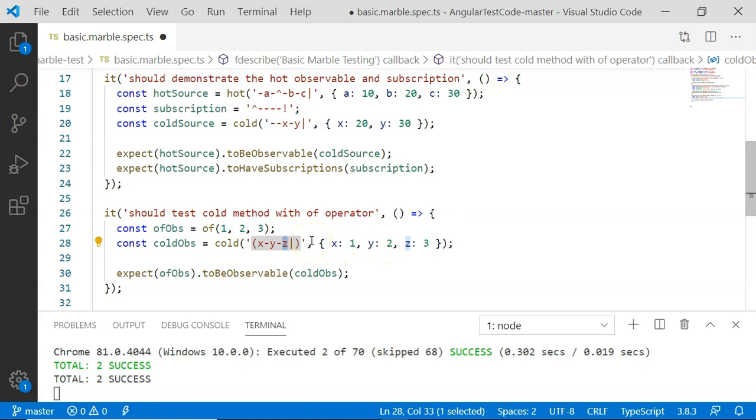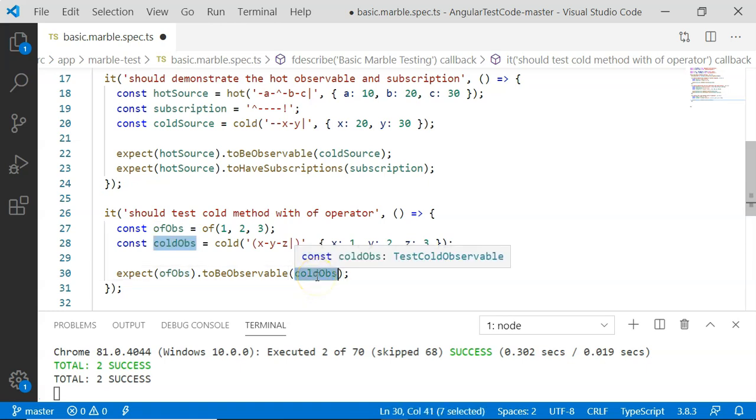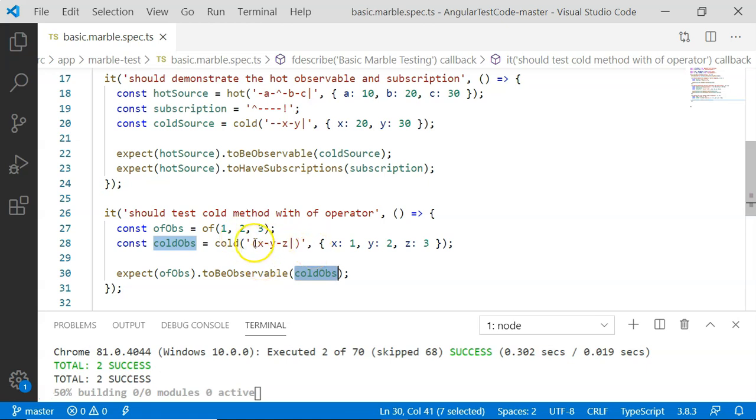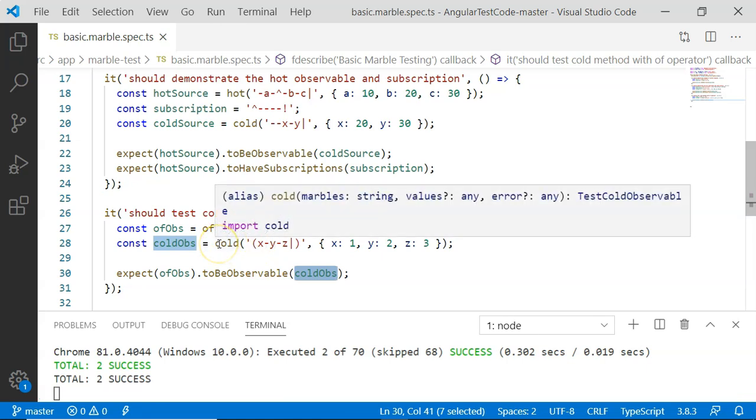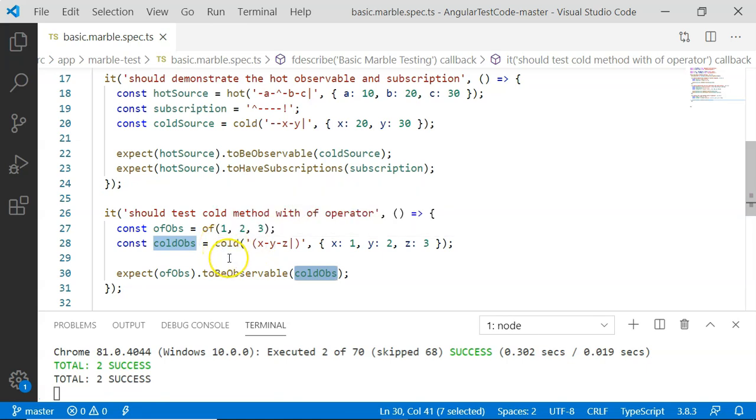Then we are going to expect that the observable created using the of operator is the same observable as the observable created using the cold method. Now I'm going to save this one. Now since I have added the marble syntax which emulates the behavior of the of operator, this test will pass successfully. Now I'm not going to show it on the browser and will directly move to the next test.